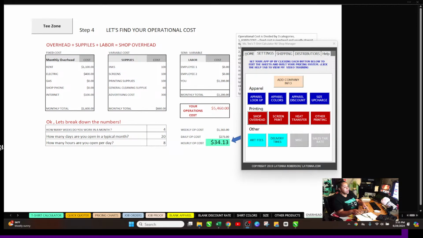If you are doing embroidery, you may put threads in there. If you are selling DTF, you've got inks in here, you may say, okay, I'll put DTF inks in there along with screen printing inks. You have to figure out what you spend on average a month on supplies and put that in. And then if you have employees, that's a semi-variable cost. Sometimes you'll have a part-time employee, sometimes it's just you. I paid myself $3,200 a month. Okay, that's what I paid myself. So here's my monthly operational cost, which is in here.